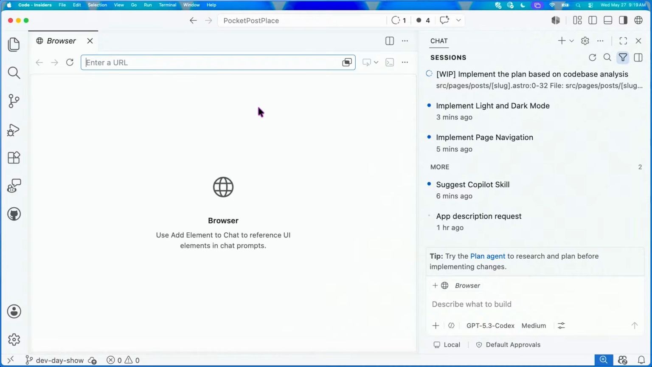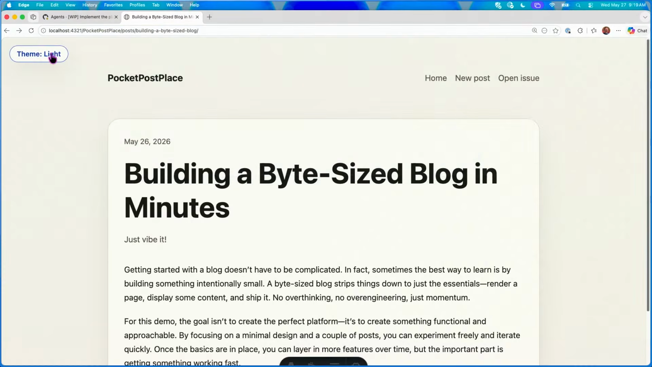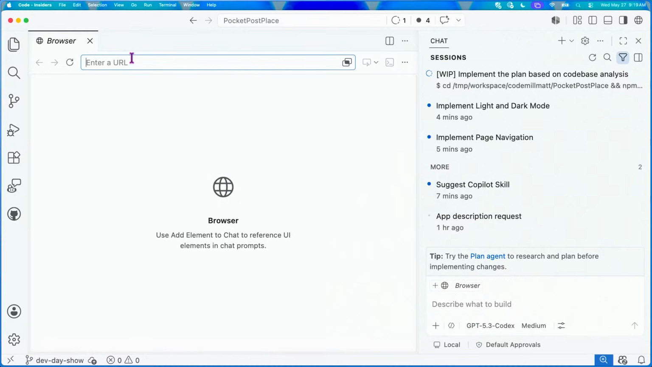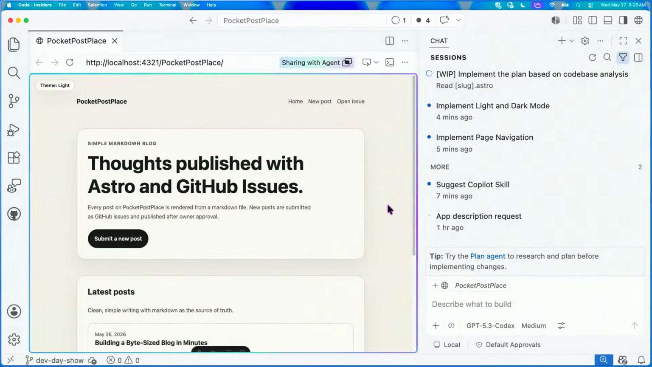All right, so this is actually going to be really neat. So when I go to View Browser, I'm going to then bring up my Pocket Post Place here. So this is integrated within Visual Studio Code, which is actually really, really cool. So now I'm reducing the burden of having me go out and back to see the changes I want to make. And then this button on the URL bar, I can do share with agent. So it's asking me, do I want to allow that? And then it has this really cool highlighting around it. And now my agent has access to that browser.